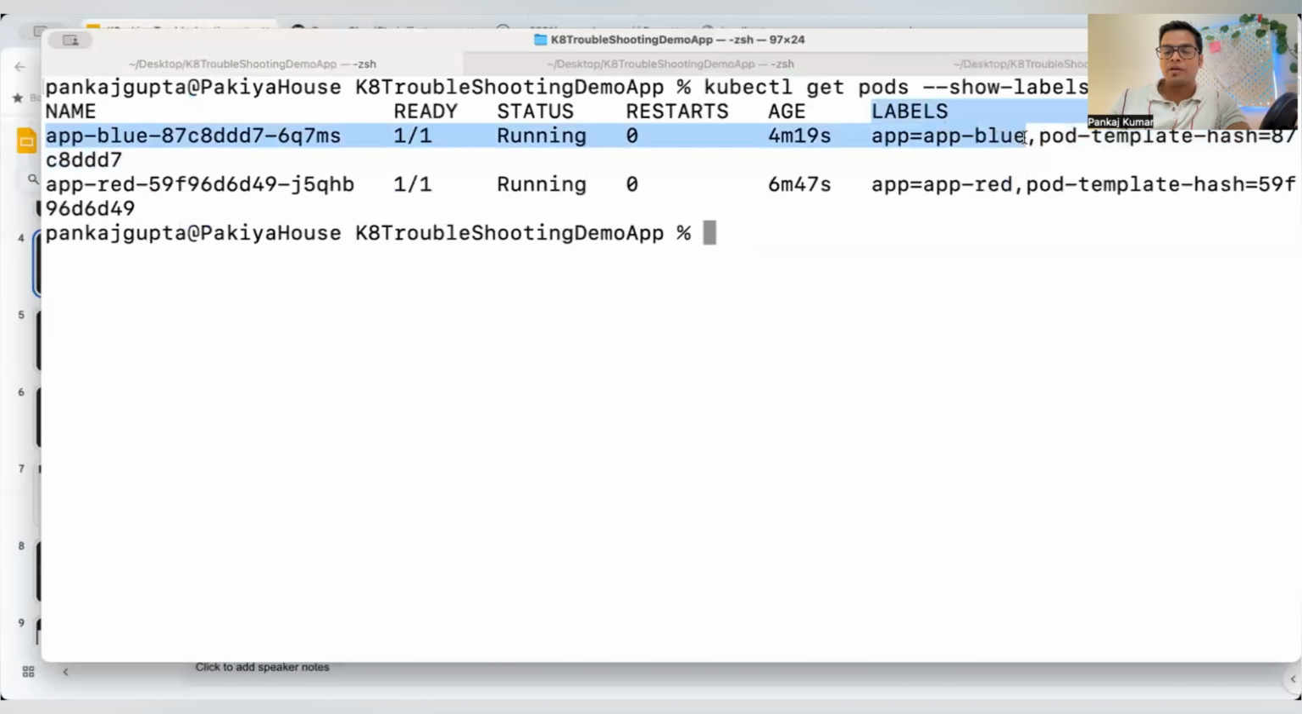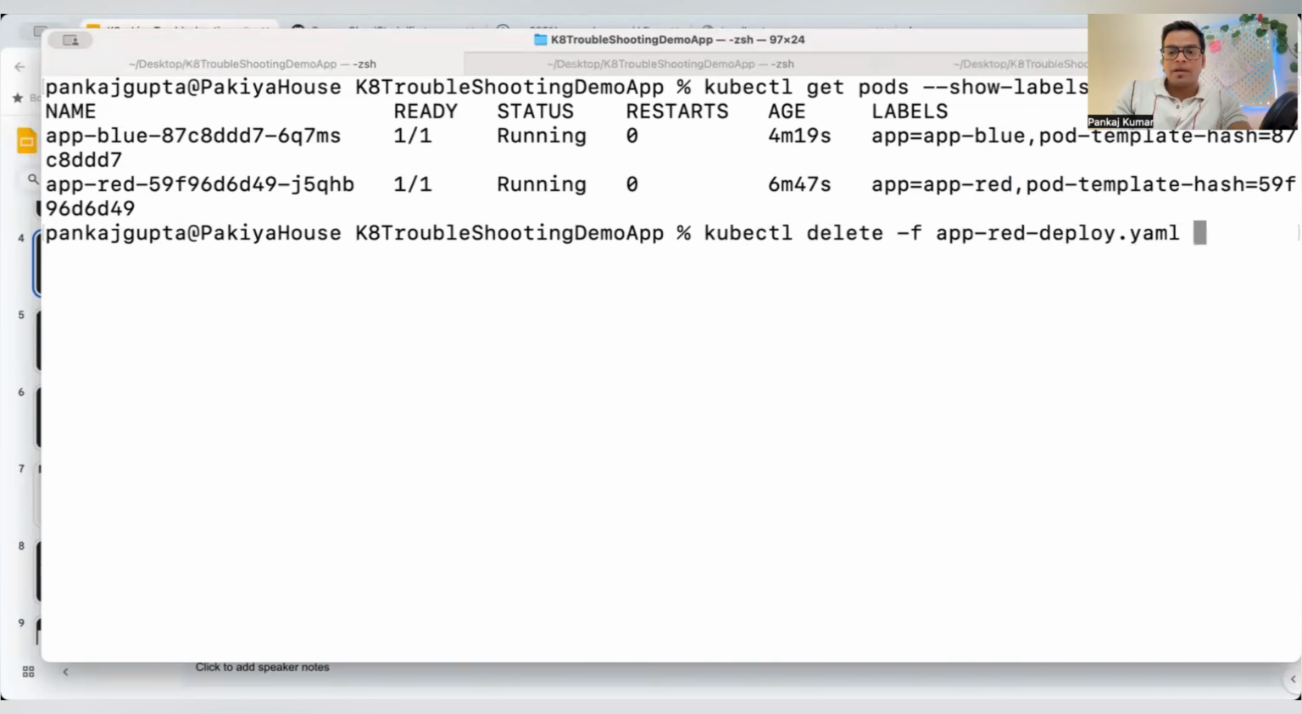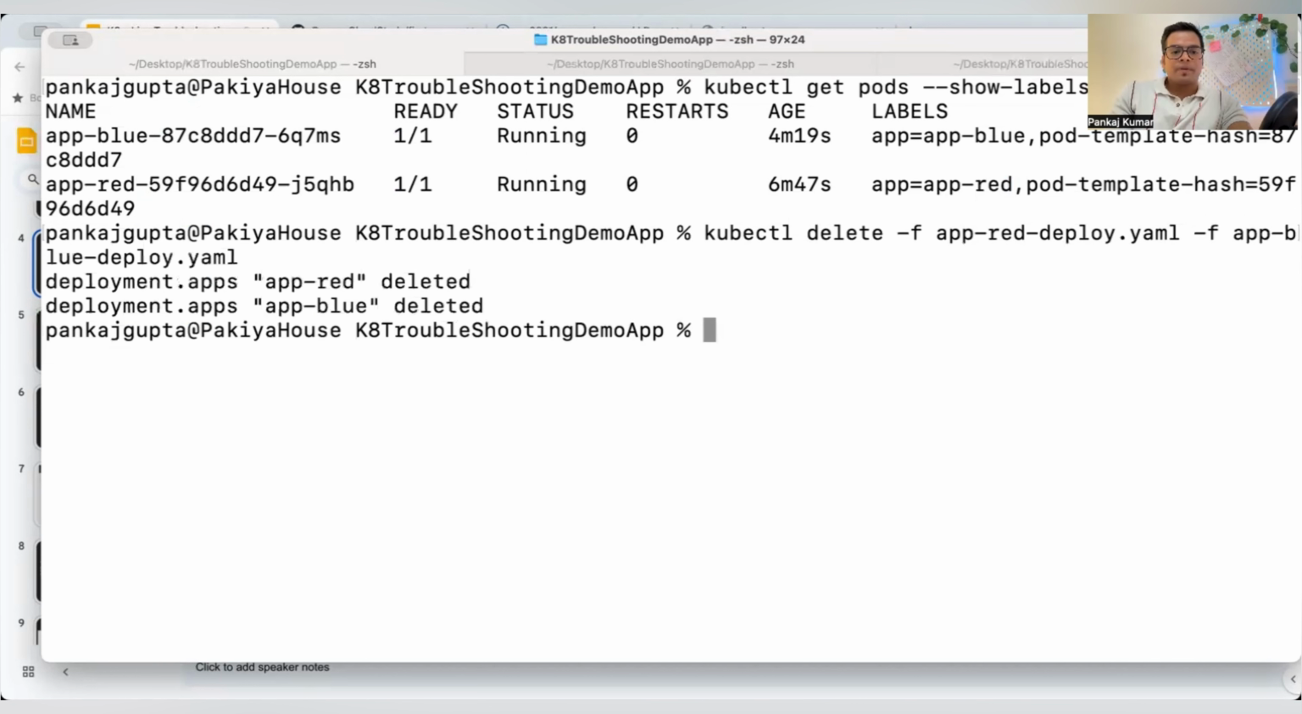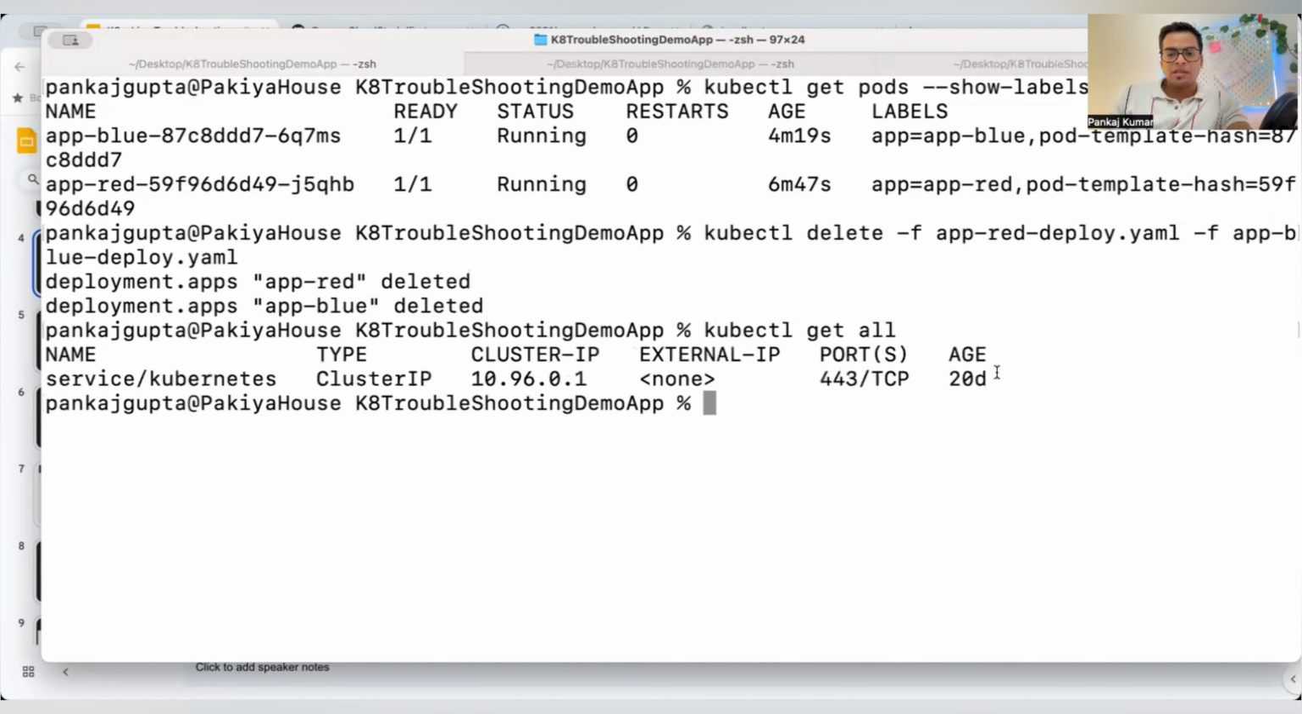That's it. Clear? So let's delete this deployment here. To delete this deployment, from whatever manifest file we used to create it, we can delete using the same file with the delete -f command, app red deploy, and -f again for the second, app blue deploy. So it has deleted all the resources. Now you see there's no pod running, no replica set running, no deployment running.